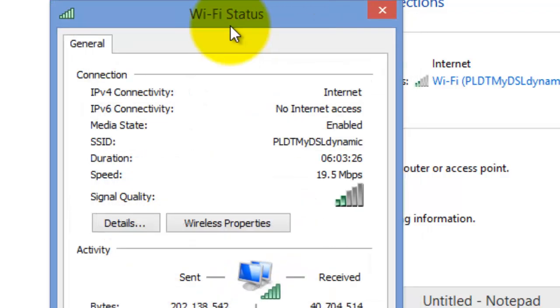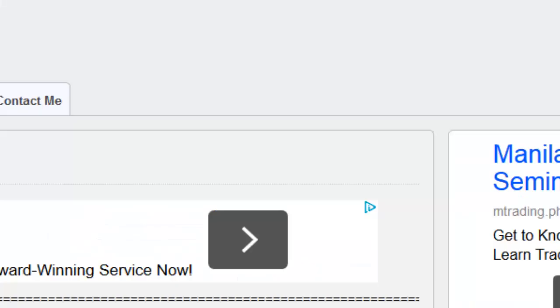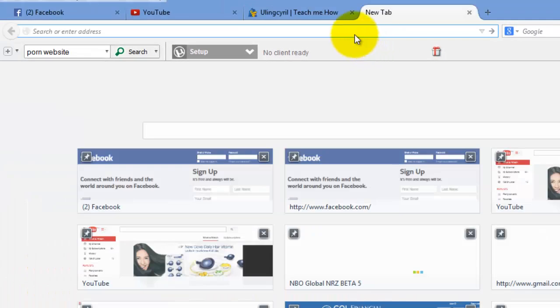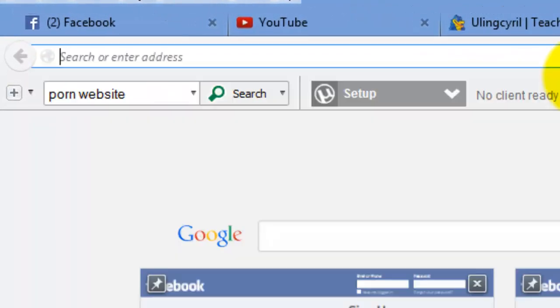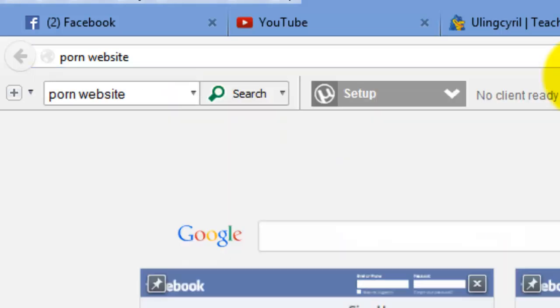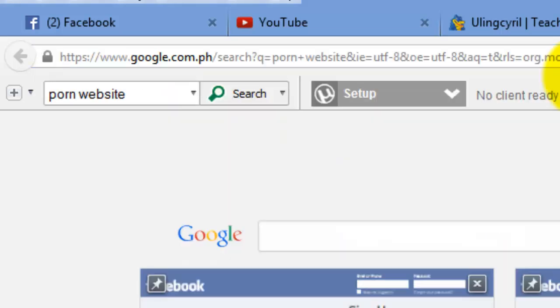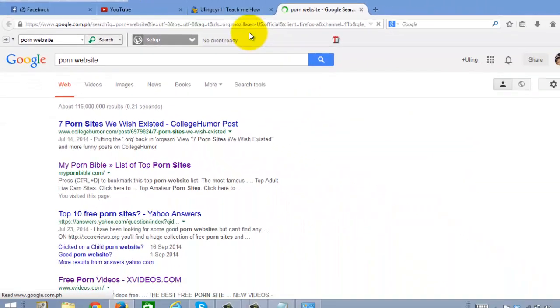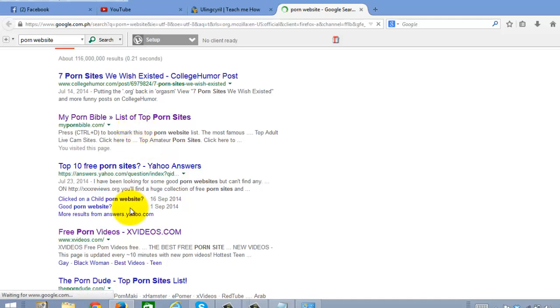Click the OK button. Let's close that one. And now we are going to try if it works. So let's search for porn sites. And there you go, we have a lot of porn sites over here. My porn Bible, free porn videos, xvideos.com. Let's try to click this one if we could access it.